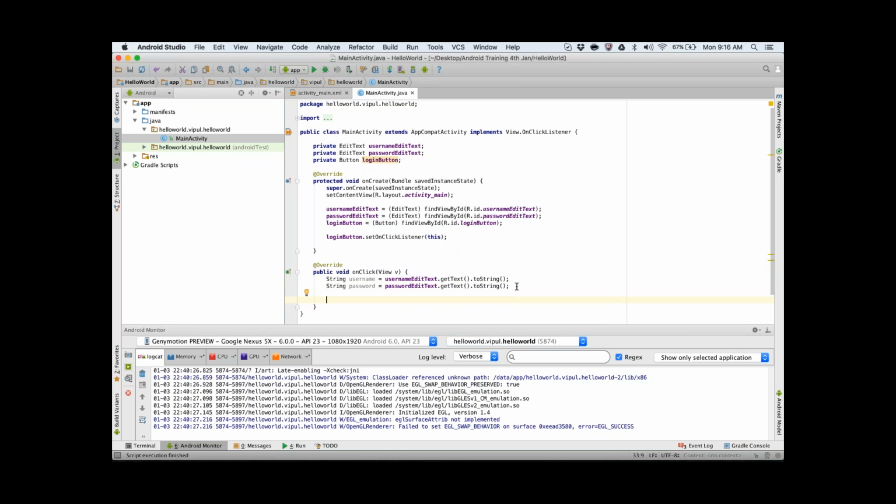For showing the pop-up on the screen, we are going to use the API called Toast. Toast is the API which is going to help you display a pop-up on the screen, or a kind of alert dialog. So I'm going to say Toast.makeText. The first one will be this. This means I want to display that pop-up in this activity. Then we have username and password.